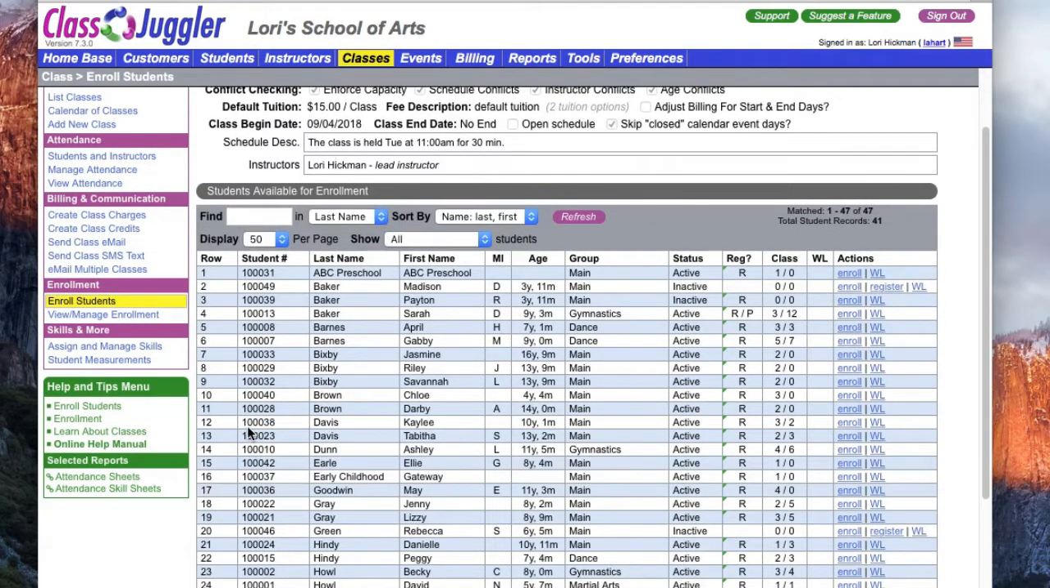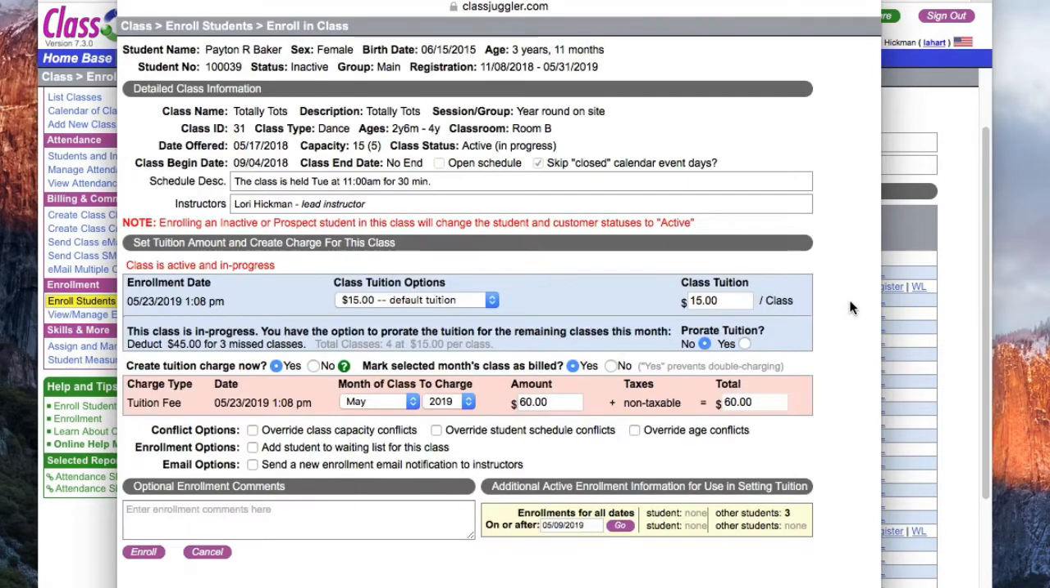And I want to enroll a sibling pair into this class. I'm going to enroll Peyton and Madison Baker. I'll first choose Peyton, and I'm going to go over to this Action column and click on Peyton and click on the Enroll button. And this brings me to the Enrolling class window.